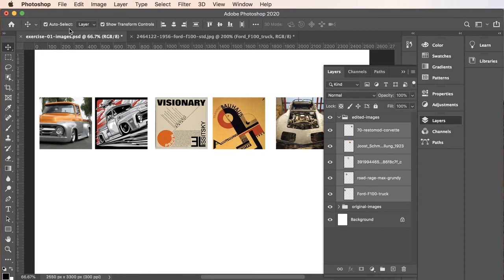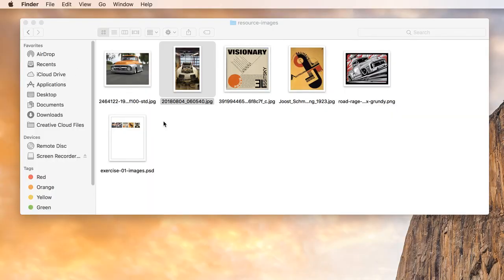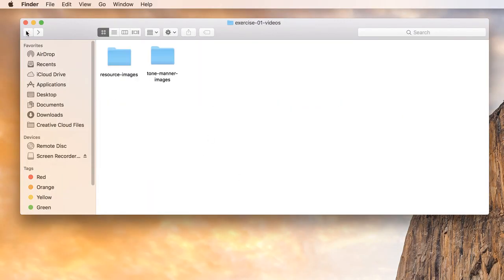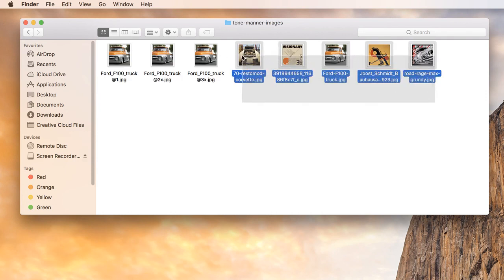Photoshop's going to think about this for a moment and process the information. Let's go ahead and hide Photoshop. We'll find our Tone and Manner image folder, and we now have the next 5 images which are ready to be added to our discussion in our Canvas class.